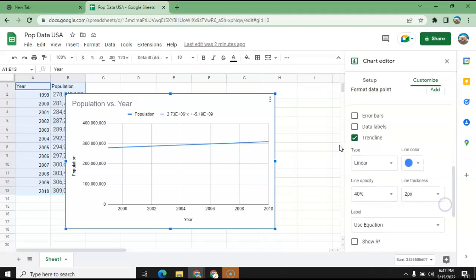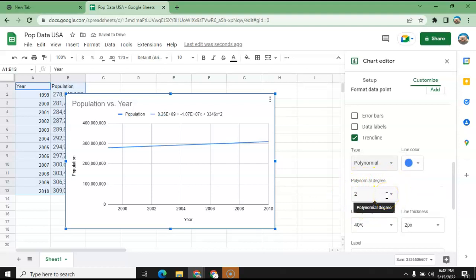And it's still on trend line, but this time I want to change it to, I think the next one I'm doing is quadratic. Now you notice quadratic is here. A quadratic function is a type of polynomial. So you click on that. And then you need to make sure the polynomial degree is 2, because that's a quadratic. It's the second degree of a polynomial.